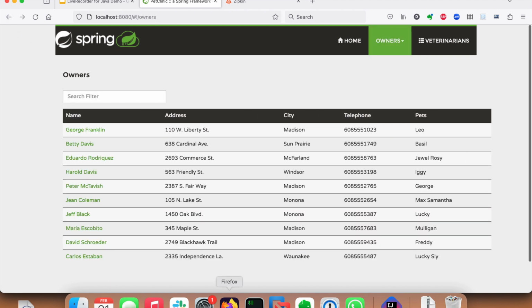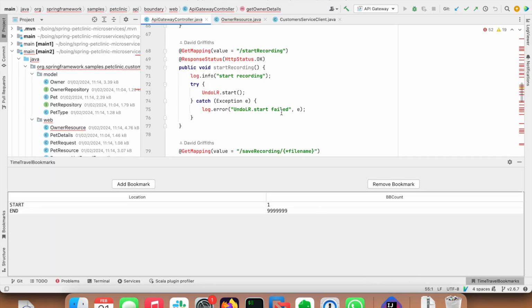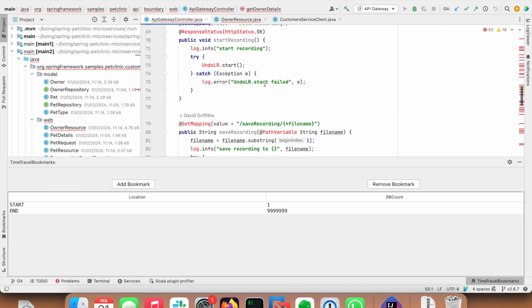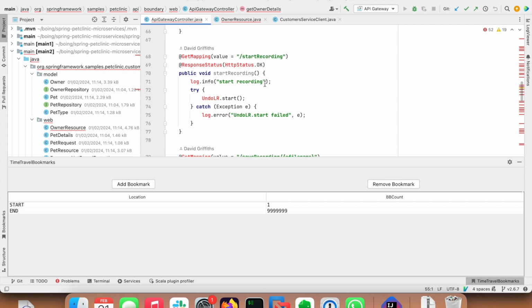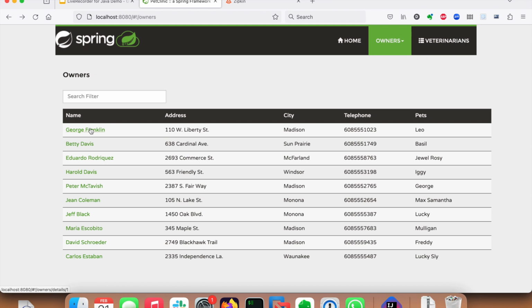Now we'll start recording it. So to do this, we've added some extra HTTP endpoints to start recording and to save recording on both the API gateway microservice and the customer service microservice. So if we go to here, we can run this curl and we can start recording. Right, recording started.